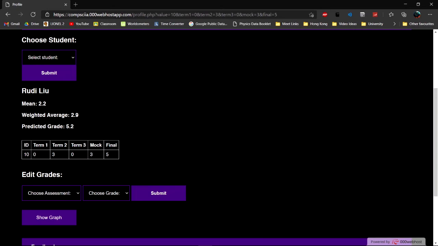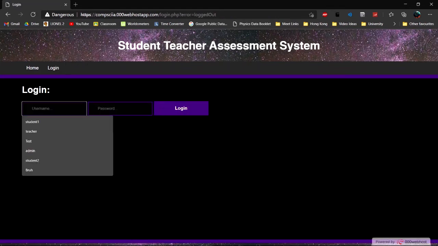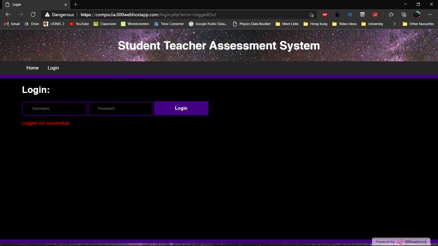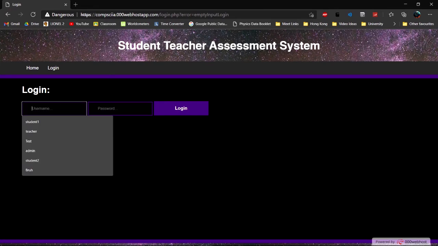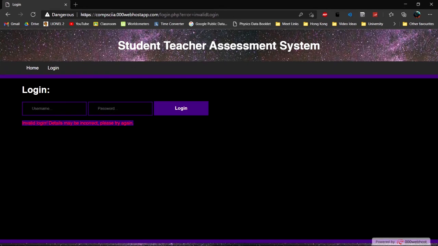Criteria number 8, errors in the program will be displayed in an easy to understand format so that students and teachers can rectify problems themselves. For example, if I leave any of the fields blank, it'll give me a fill in all fields warning, or if I type the password in wrong, it will give me an invalid login warning.